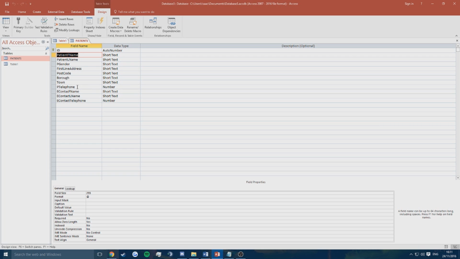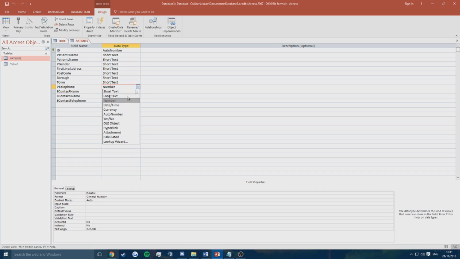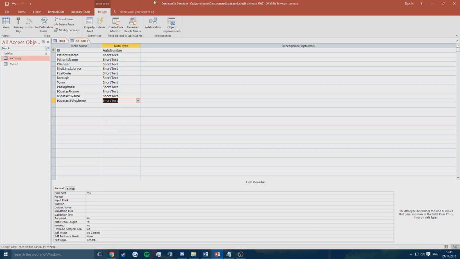And as you can see, the telephone number says number here. You want to change that to short text. And also you want to change the emergency contact telephone number to short text because you're importing it from Excel into Access, and that data type won't work within Access.